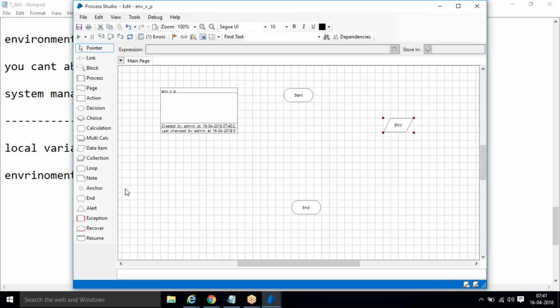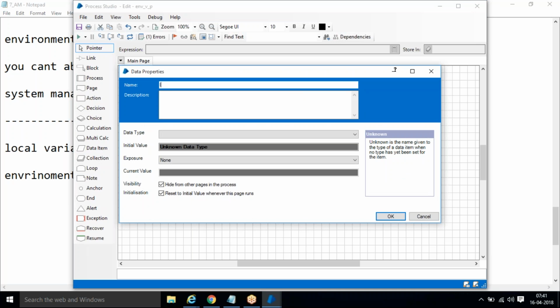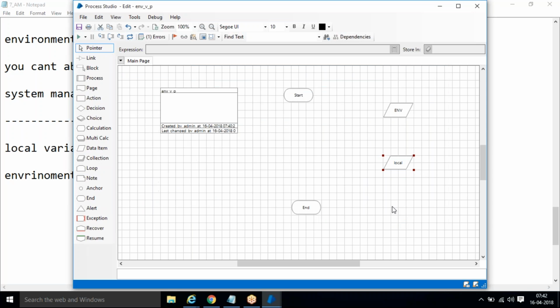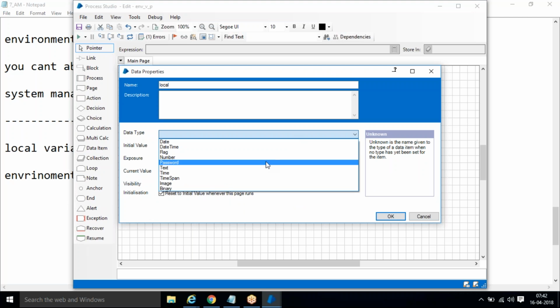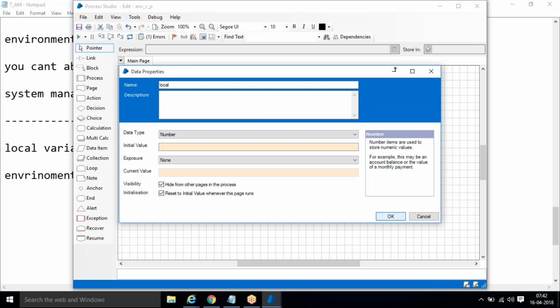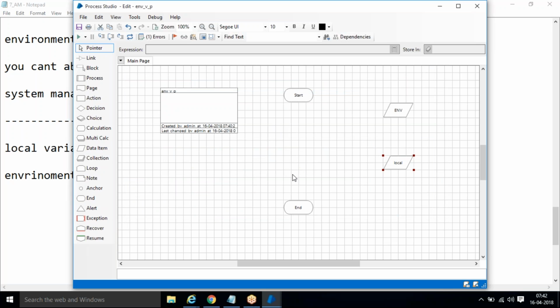So we'll see how to work with an environmental variable. We need to assign it to a local variable. Go to data item, again another data item. This one, let's take it as local. Give the data type as number, right? That is number. Don't give any values. Now we need to assign this environmental variable to the local variable.